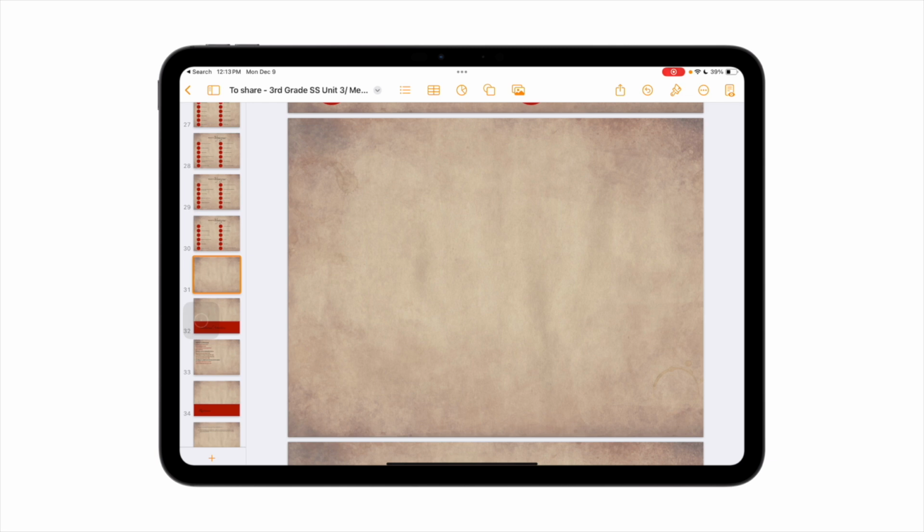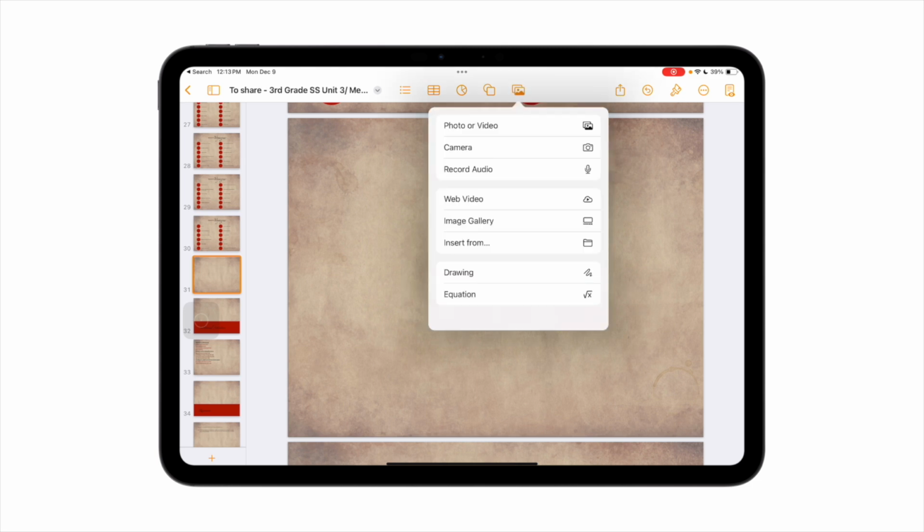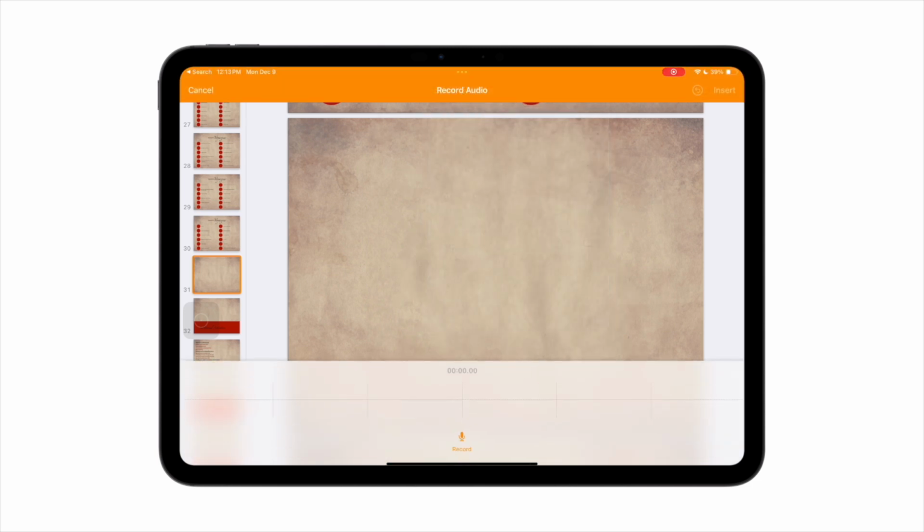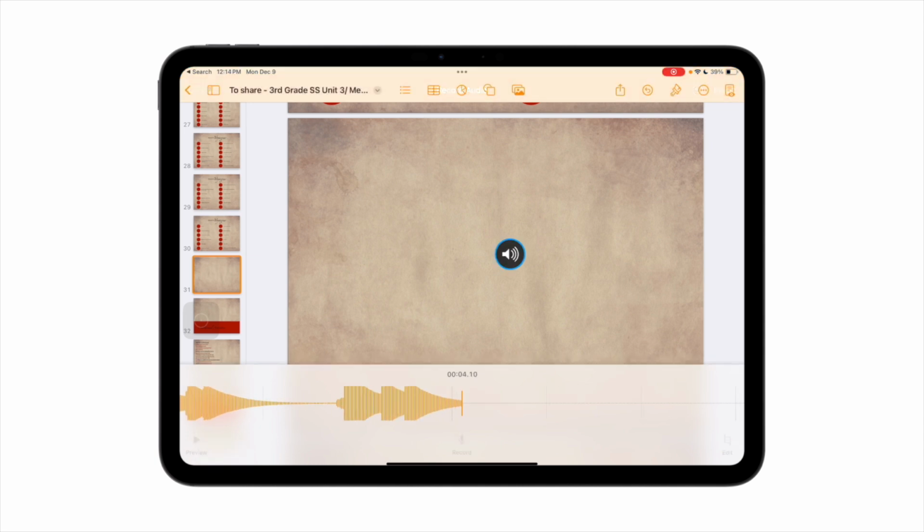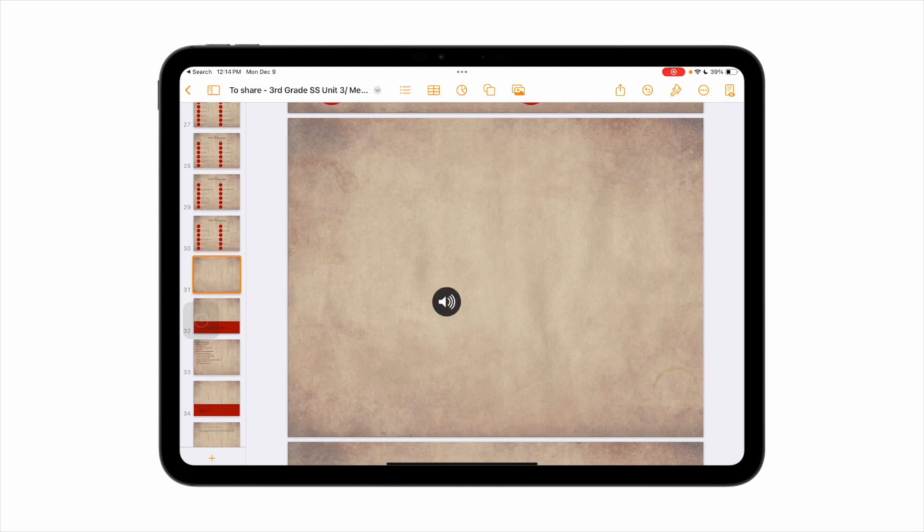Adding audio recording is also super easy to do in Pages. When students try this, they will simply tap on the Media button on the top toolbar, then tap Record Audio. They'll tap the Record button. This is a test. Then tap Stop. When they're finished, they'll tap the Insert button in the upper right-hand corner, and a speaker icon will appear on their screen. They can simply move this to wherever you've noted, and they're ready to go.